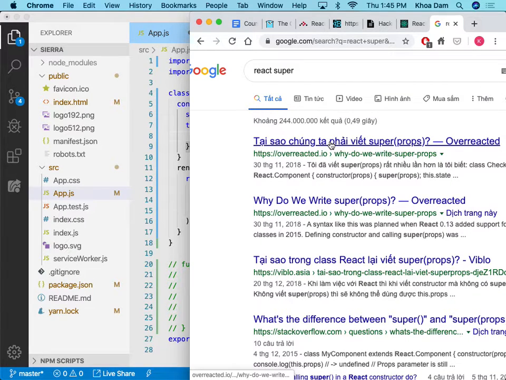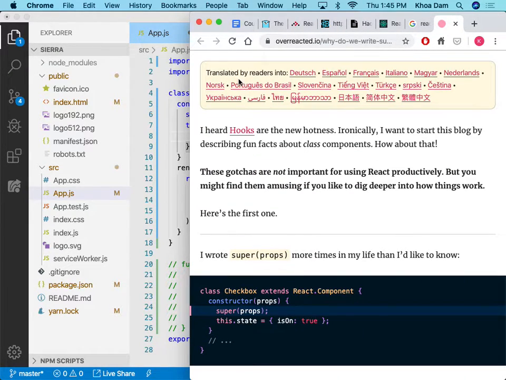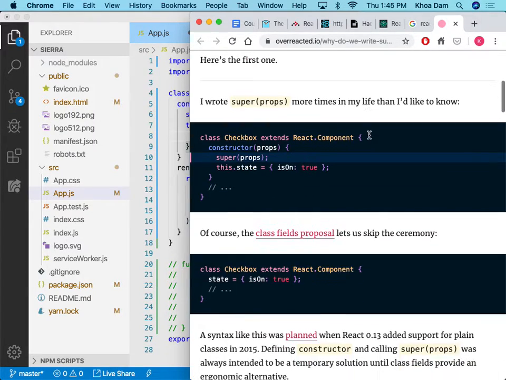Why do we have to write super? Okay, there are many languages. If you want, you can. I wrote it. Okay.